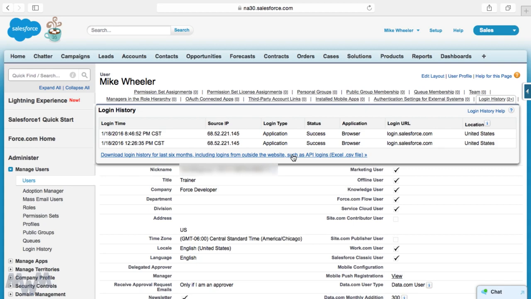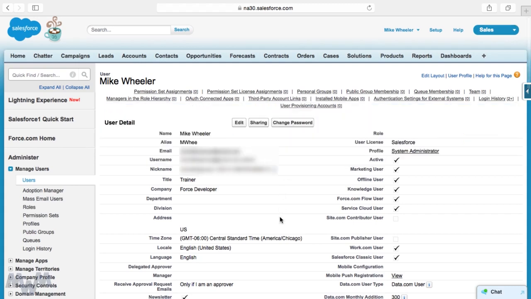And so as it relates to user access, this login history is very important. The other item under user setup relates to identifying the steps to set up and maintain a user. And so I mentioned previously that you can edit a user record.